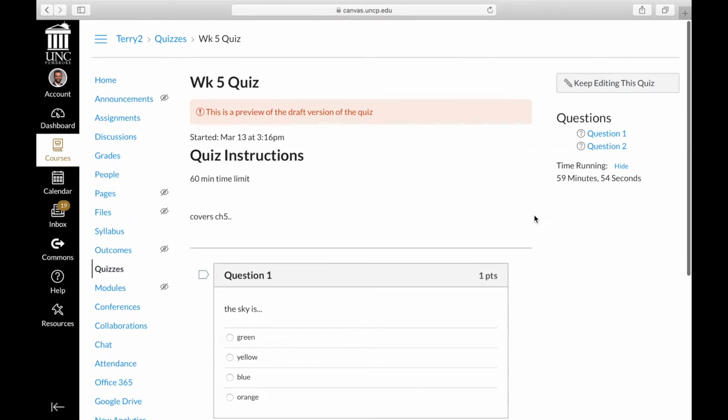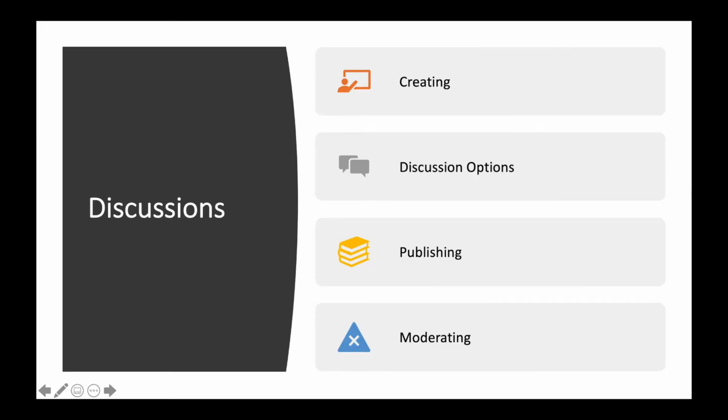This is essentially what it's going to look like to students. Now moving right along, let's talk about discussions. We're going to cover creating discussions, some options associated with discussions, publishing, and moderating.